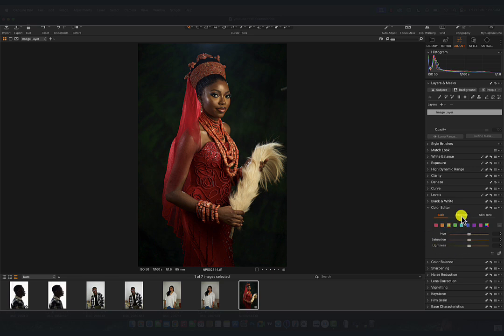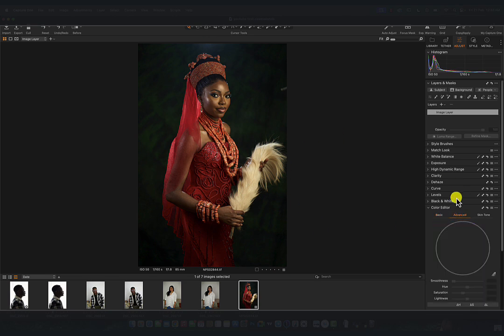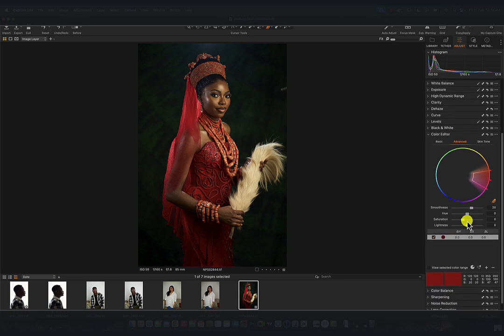Now the other part we have is advanced. For example, I don't want to guess the color, so I come to advanced and take this eyedropper and say I want to adjust this red. When I click on that red, it selects it, and then I can reduce the saturation of that red. But you can see that as I'm doing that, it's affecting some other areas. If I don't want it to affect other areas, I can narrow my selection here.